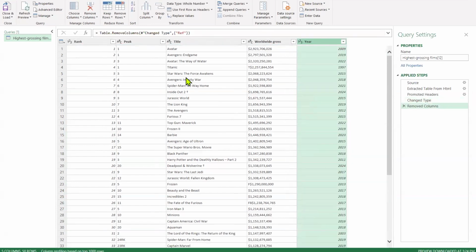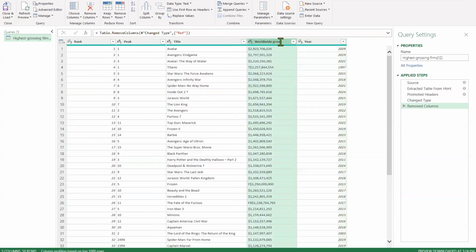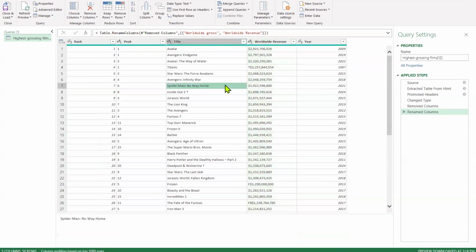It is removed. Other than this, there is the rank, there is peak, title, worldwide gross or like worldwide revenue. For example, I would like to change the title instead of gross. I would like double click worldwide revenue. All right. And yeah, it seems all is good. Now I can push it back to Excel by hitting close and load.